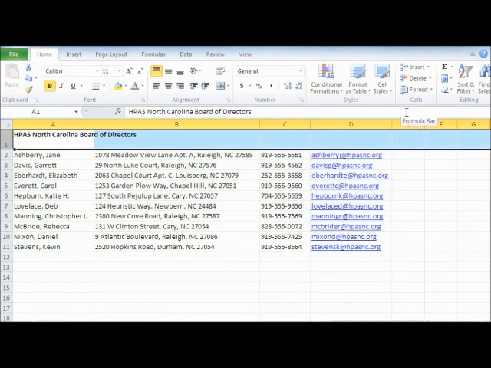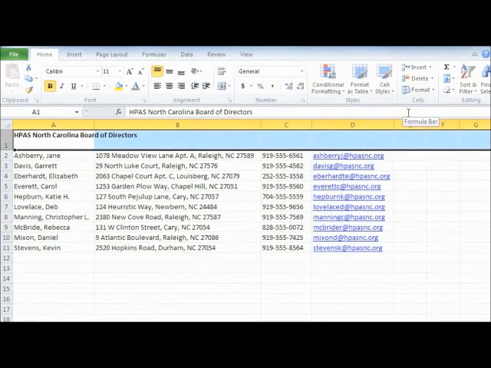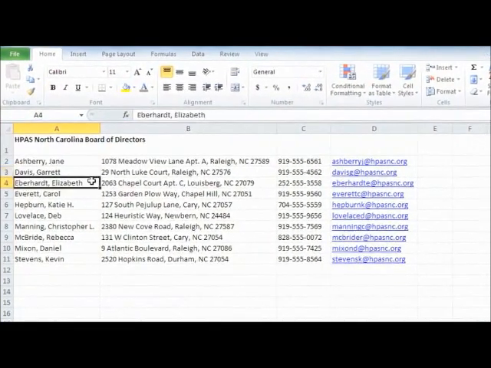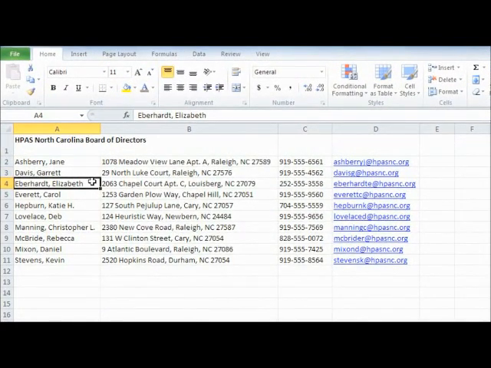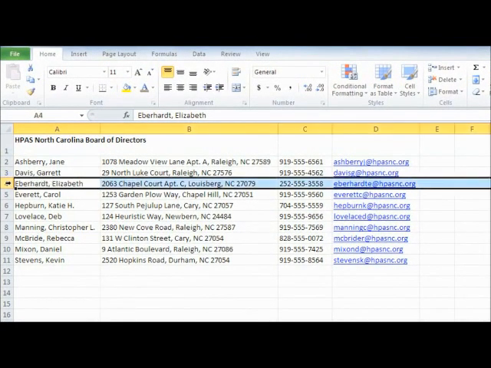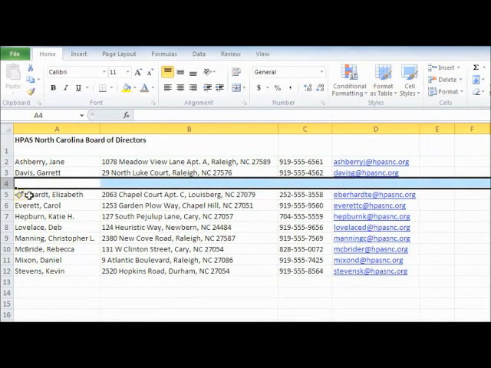Now I need to add another name to this contact list. I'd like to put it in between rows 3 and 4. To insert a new row, all you have to do is select the row below where you want the new one to appear. Now click the Insert command. Your row appears along with the Insert Options button, which lets you choose the formatting for your new cells. I'm going to keep the default, which is the same formatting as the row above.